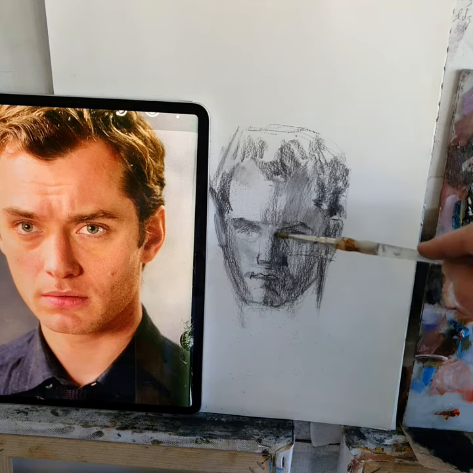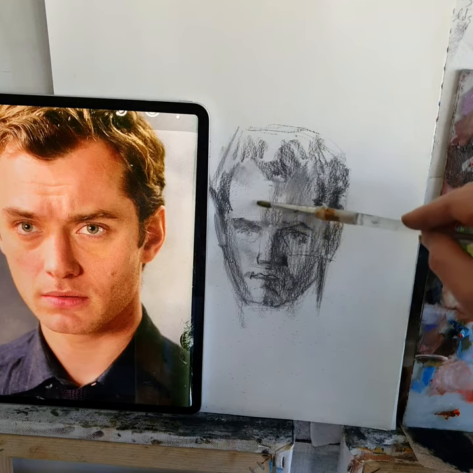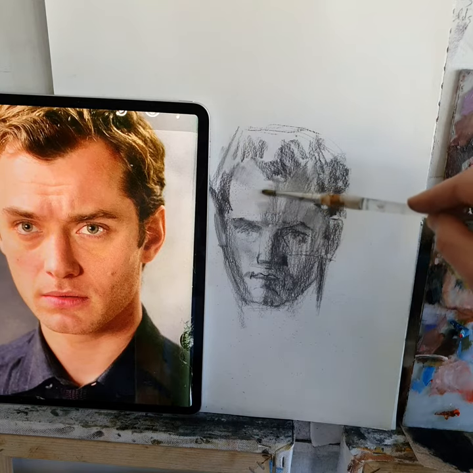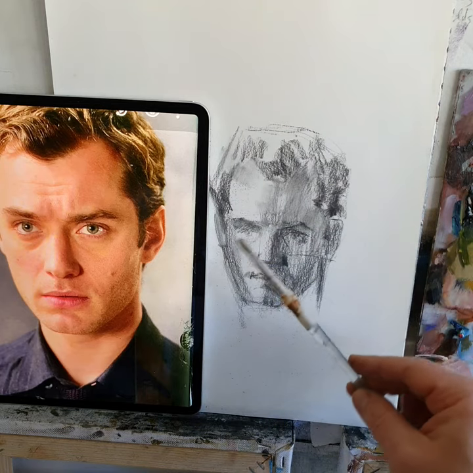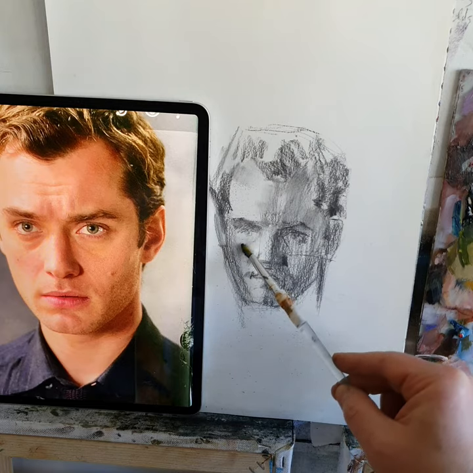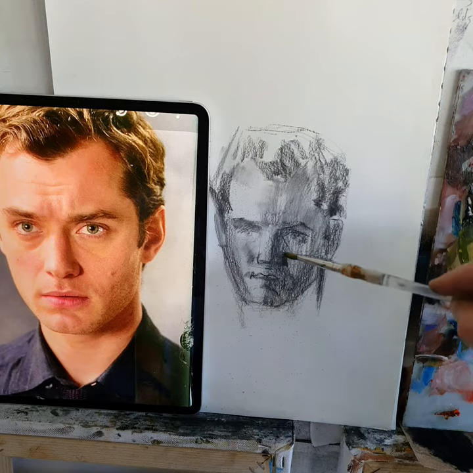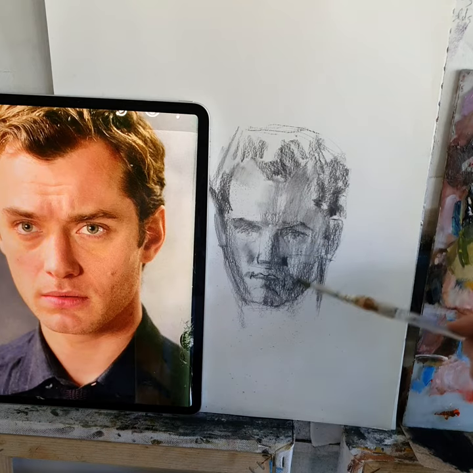There. See, I'm also looking to get the likeness as much as possible. That middle tone here. And middle tone on the cheek. A bit darker tone on the cheek here. And middle tone here, darker.